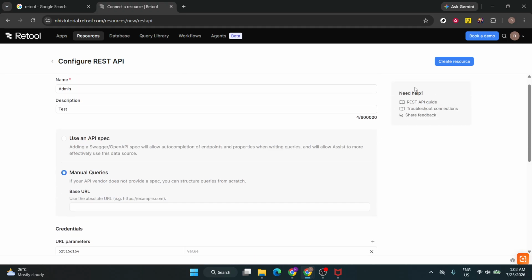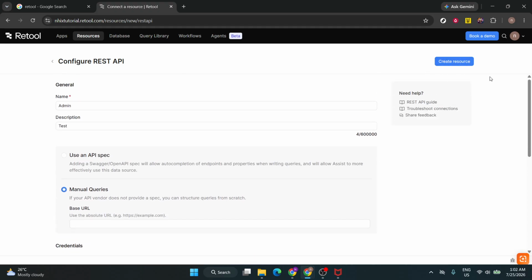If you found this helpful, you can use the same process again whenever you need to connect another API.